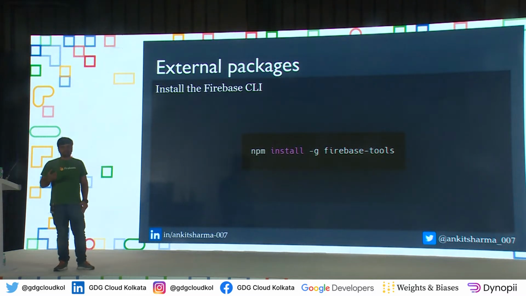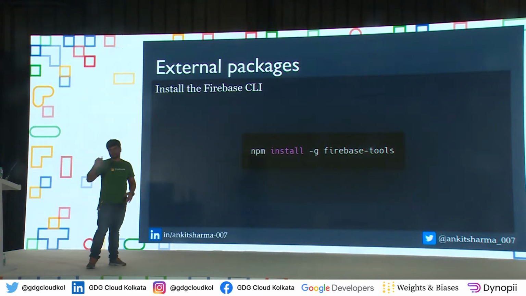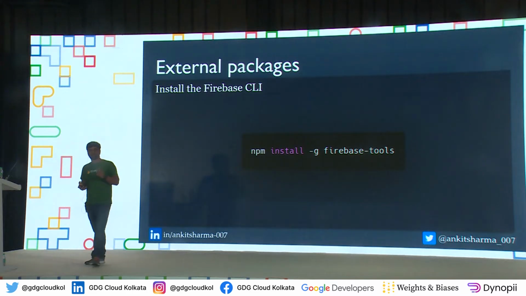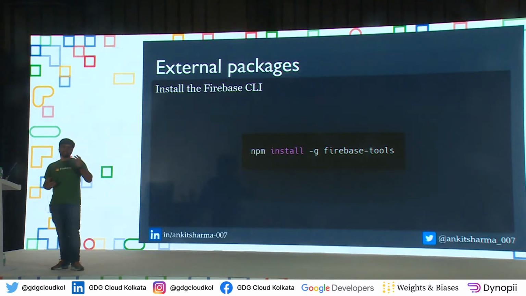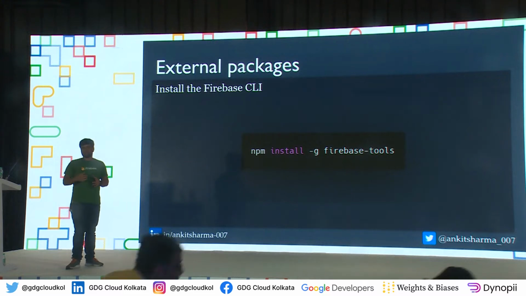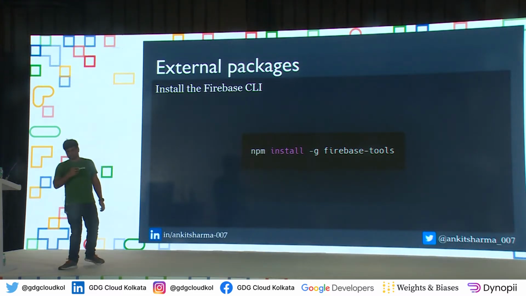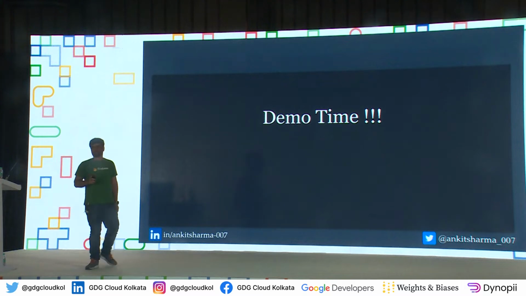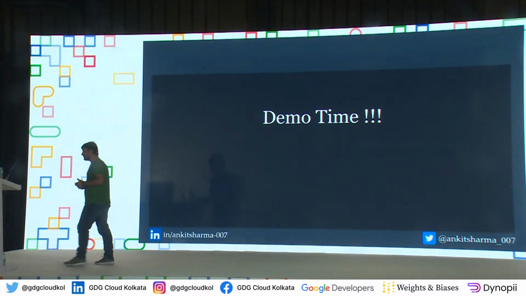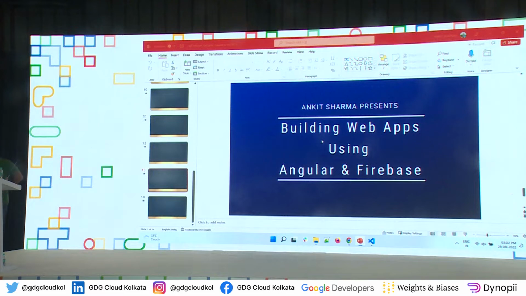And since we are going to deploy the application on Firebase, we'll be needing the Firebase CLI. Firebase CLI allows you to talk with your Firebase instance. So that is also something we can install using this particular command. And the most important thing, demo time. Now wake up everybody. We are going to do some live coding.